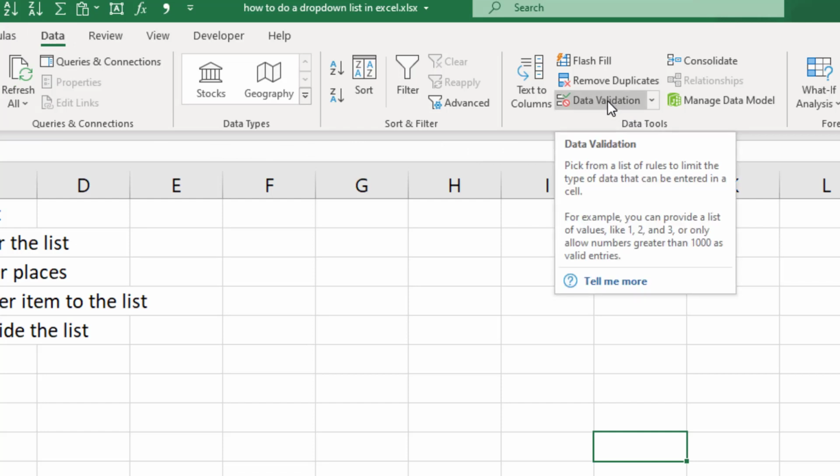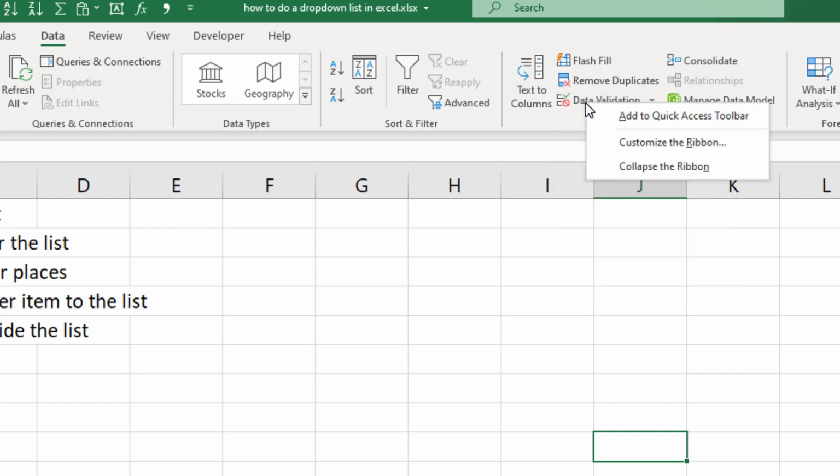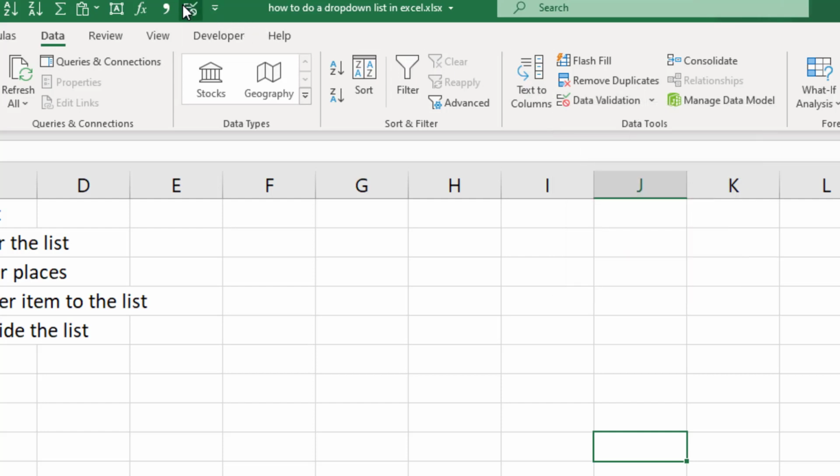And if you use it a lot, you can right click there and then add to quick access toolbar, and then it appears up there, and then you can always find that very easily after that. So let's create the list there in that point.